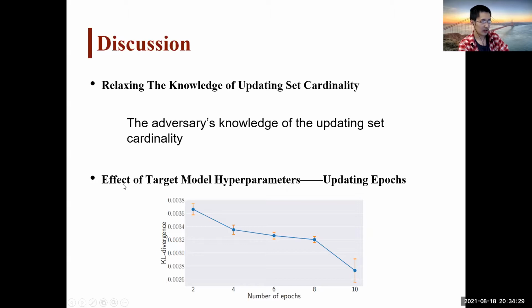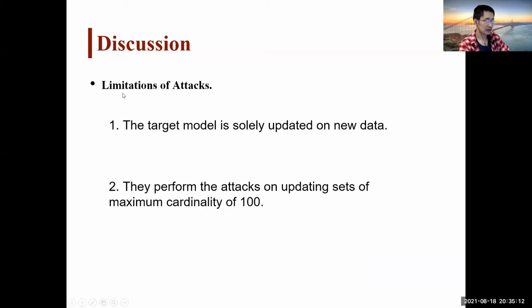And third, they discuss the effect of the target model's hyperparameters. They only target the updating epochs, and here the parameter is the number of iterations that this online learning is updated by the update data. They announced that with the increase of the number of iterations, the KL divergence decreases. That means that the inference attacks can achieve better performance. However, they do not give an explanation. They just mention this.